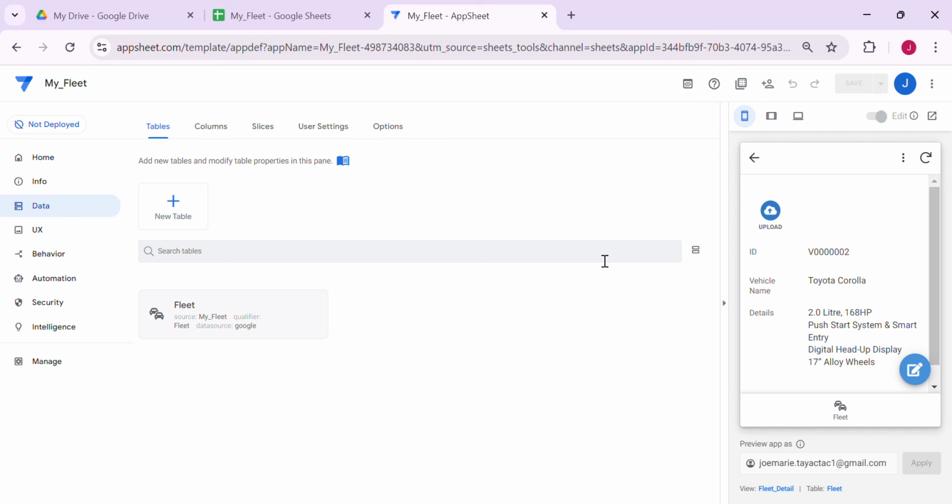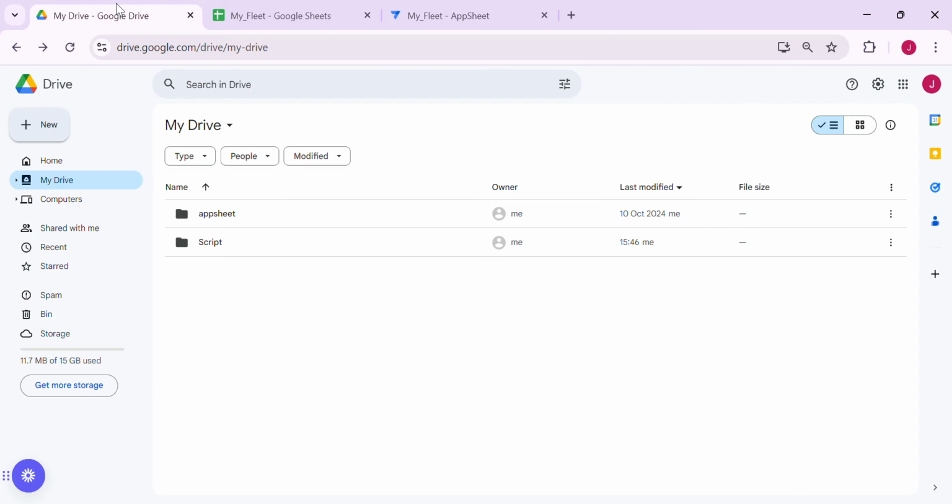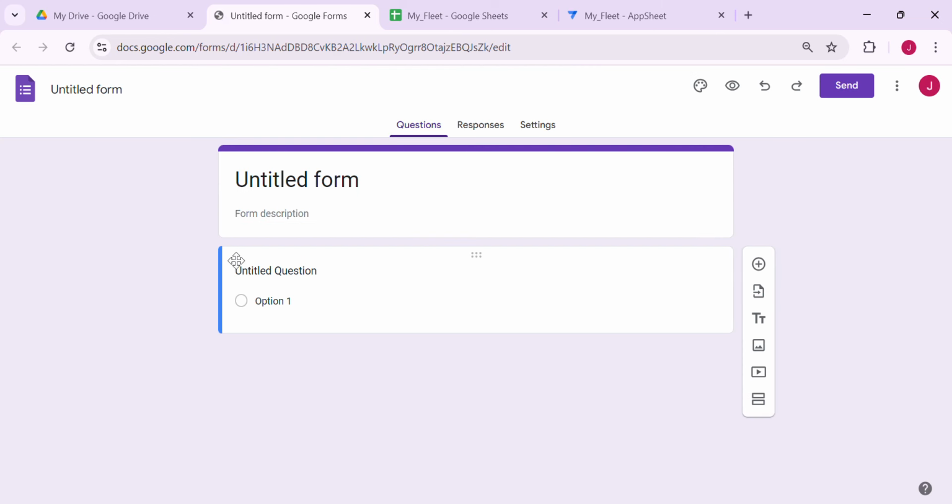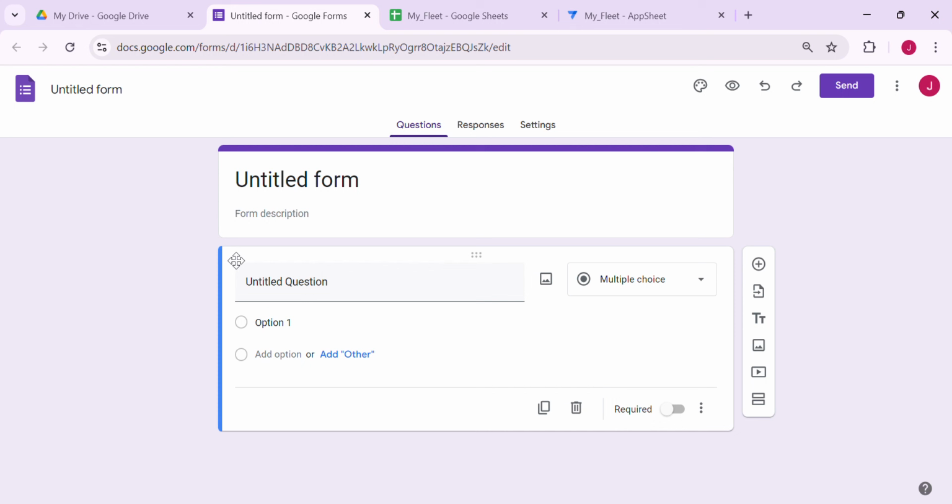So let's get started. Let's go to our Google Drive and create a Google Form, a blank form, which we're going to integrate or link in AppSheet later on. All right, so let's rename this. Let's say Fleet Photos.